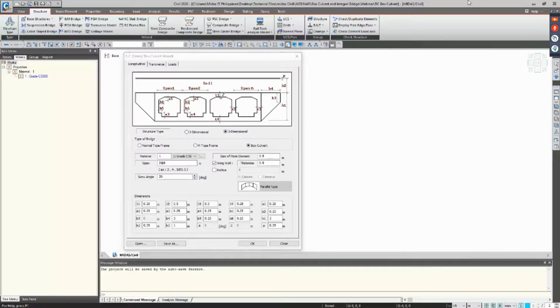We also need to define the height of the soil that would be above the box culvert, which is the H2, so H2 soil, and then the thickness of the pavement. There are times when there is no soil above the box culverts. That's why the P here is equal to the H2. So meaning there is no soil above our box culvert.